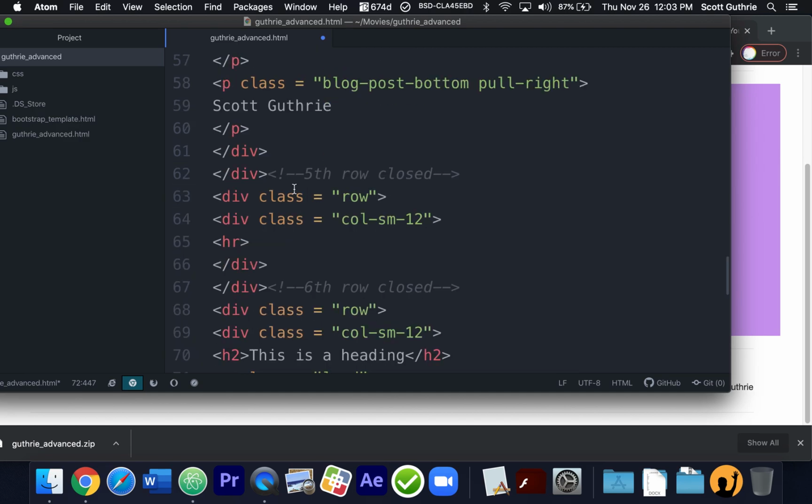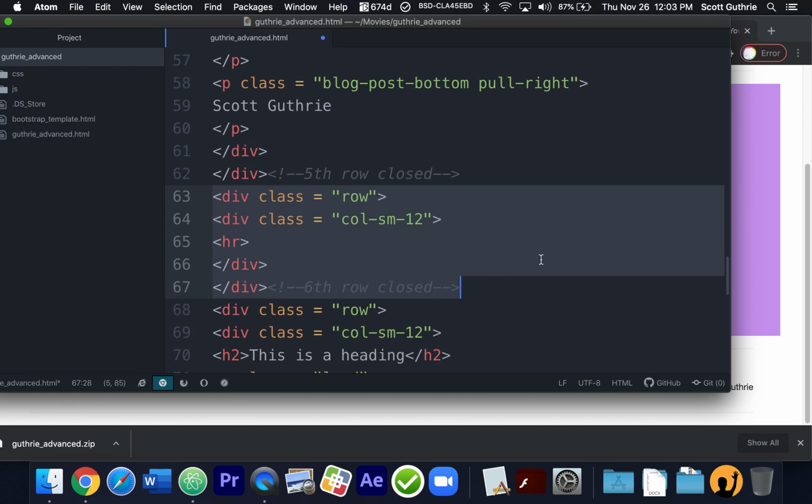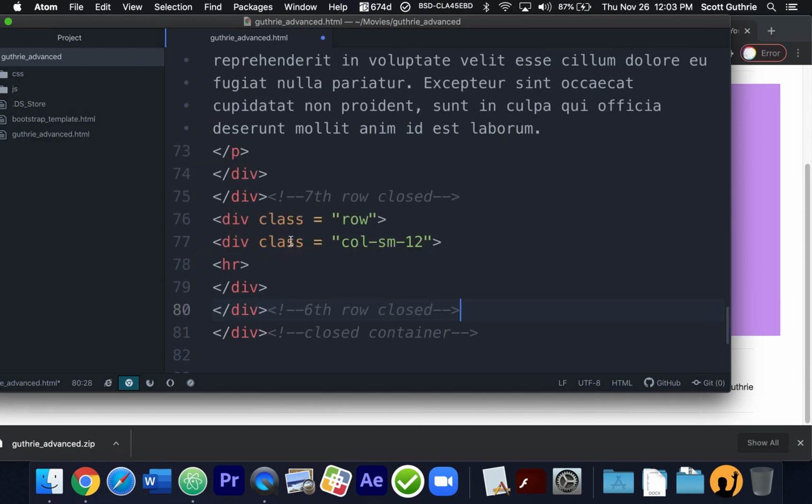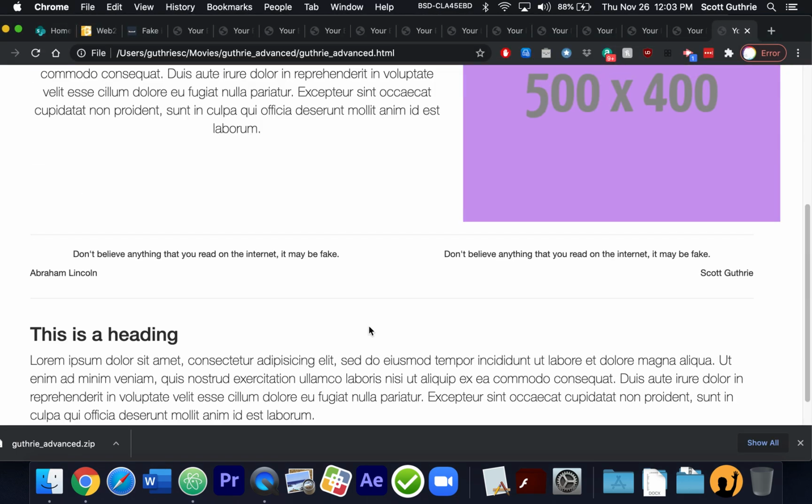So I'm going to go up here and find another row. Now again, I have my row, I have my column 12, I have my HR tag. I have closed the column and then I close the row. I'm going to grab all of that again and highlight it and come down here below my 7th row here. Again, it's still inside the container, and then paste it, and this is going to be the 8th row. And this is just another HR tag to separate it out. Okay? So right now we have 8 rows inside the container.